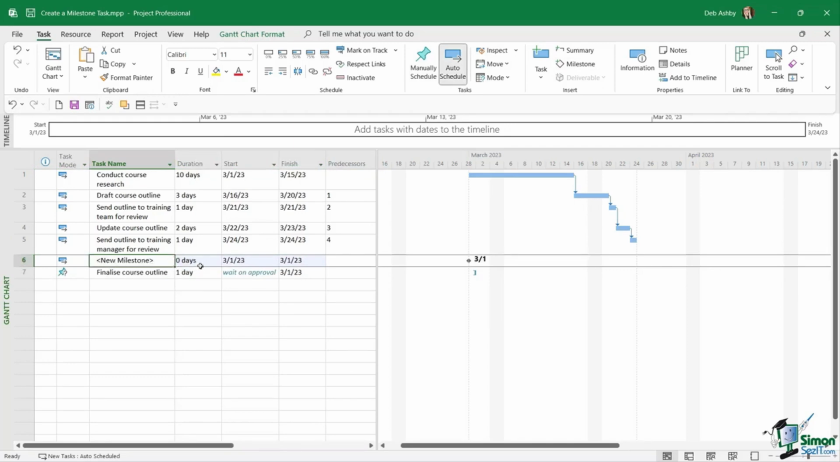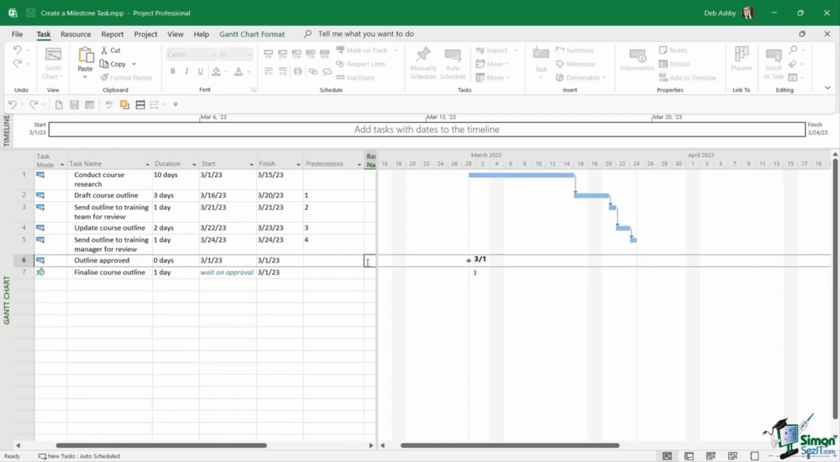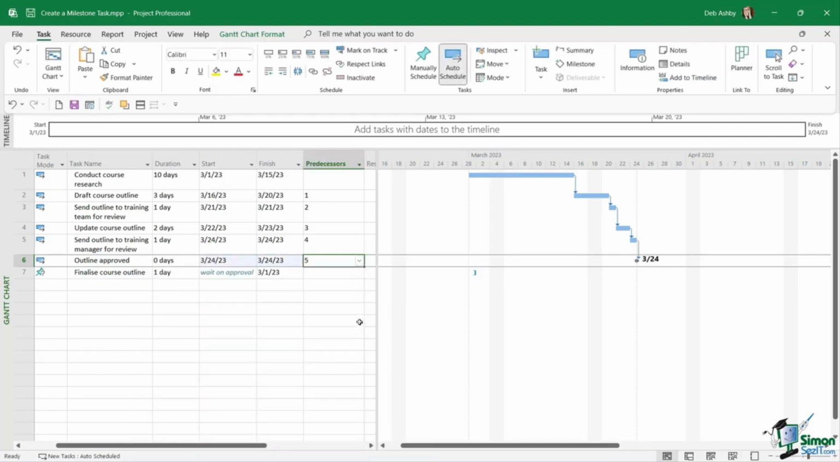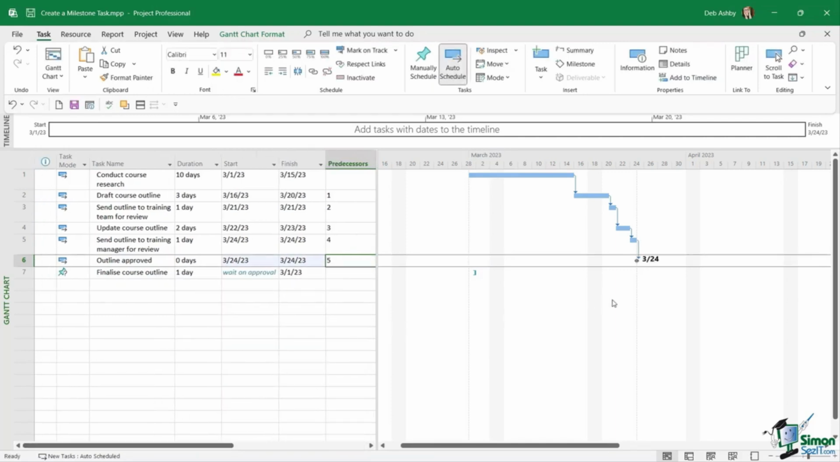Now notice that the duration is 0 days. As I said, milestone tasks don't have any duration, so it's always going to default to 0 days. And now we can rename this milestone. So I'm going to click in the field, and this is going to be outline approved. Now, this milestone task relies on task number 5, the task before, being completed. So let's add in a predecessor. Once again, we can click the drop down and I'm going to choose task number 5. Click on OK and now check out the timeline.